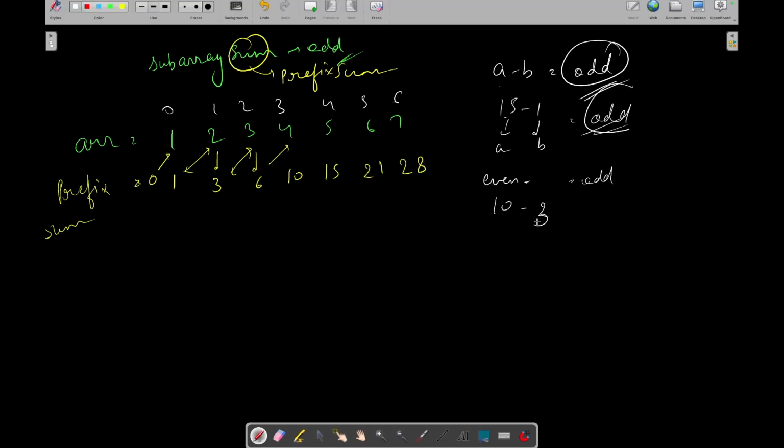No. Can we subtract 3 to get an odd number? Yes. It means if a number is even, then we need to subtract some odd number from it to get an odd number. Okay, let's say if a number is odd, then what do we need to subtract?